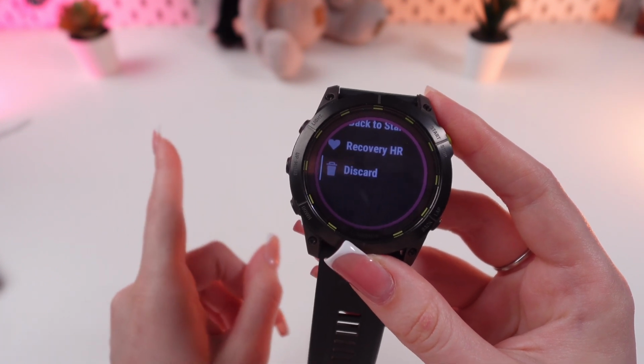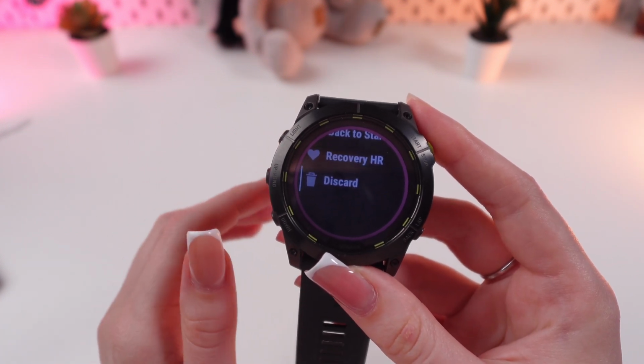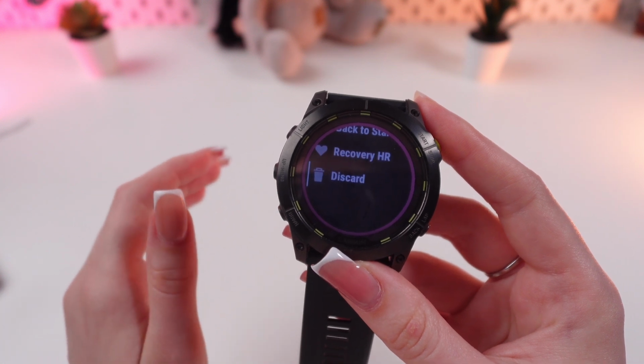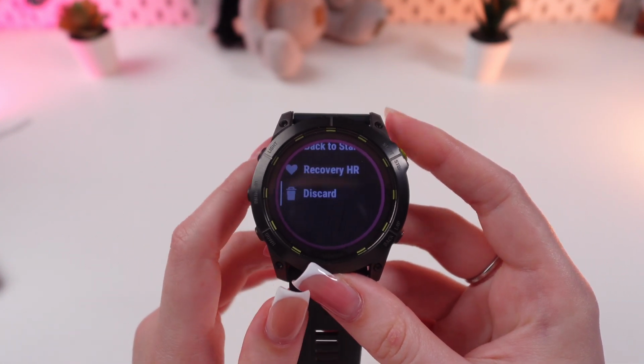And a little tip for you, if you do not have time to delete an activity, it will be saved automatically 30 minutes after you stop the activity.